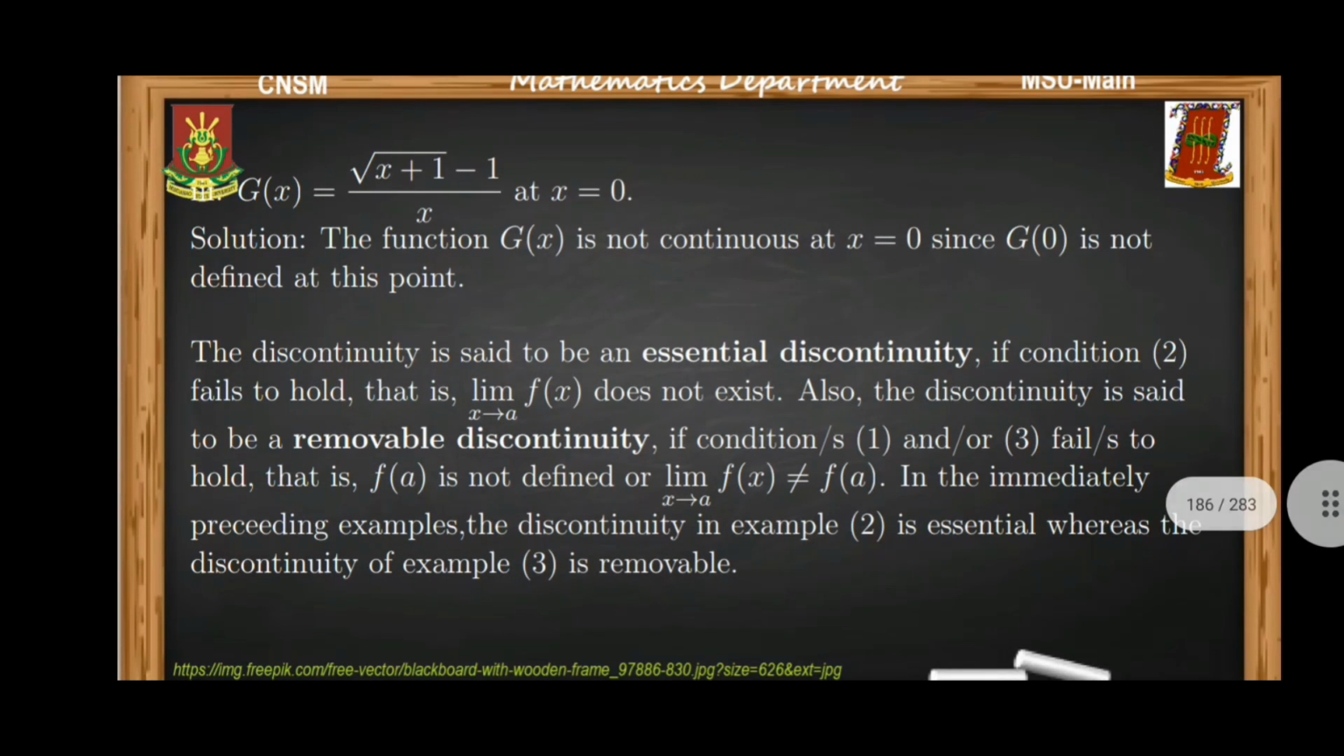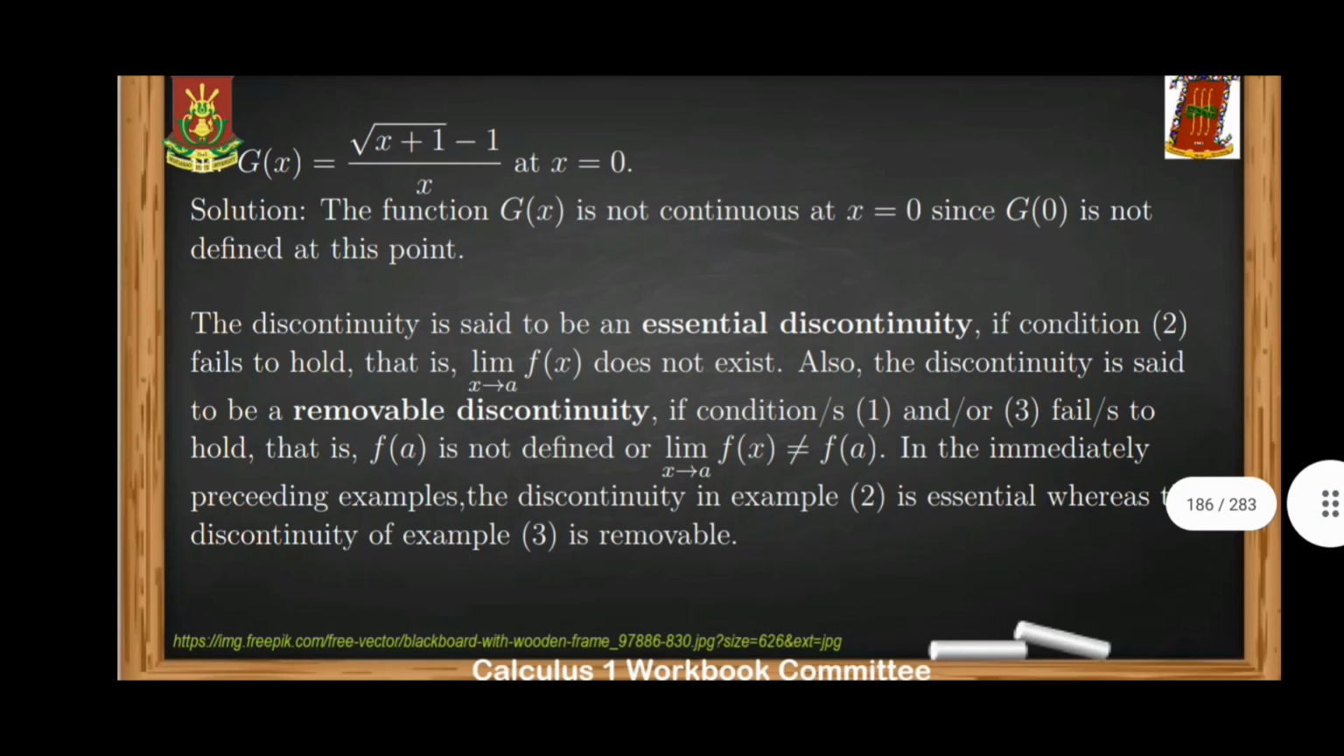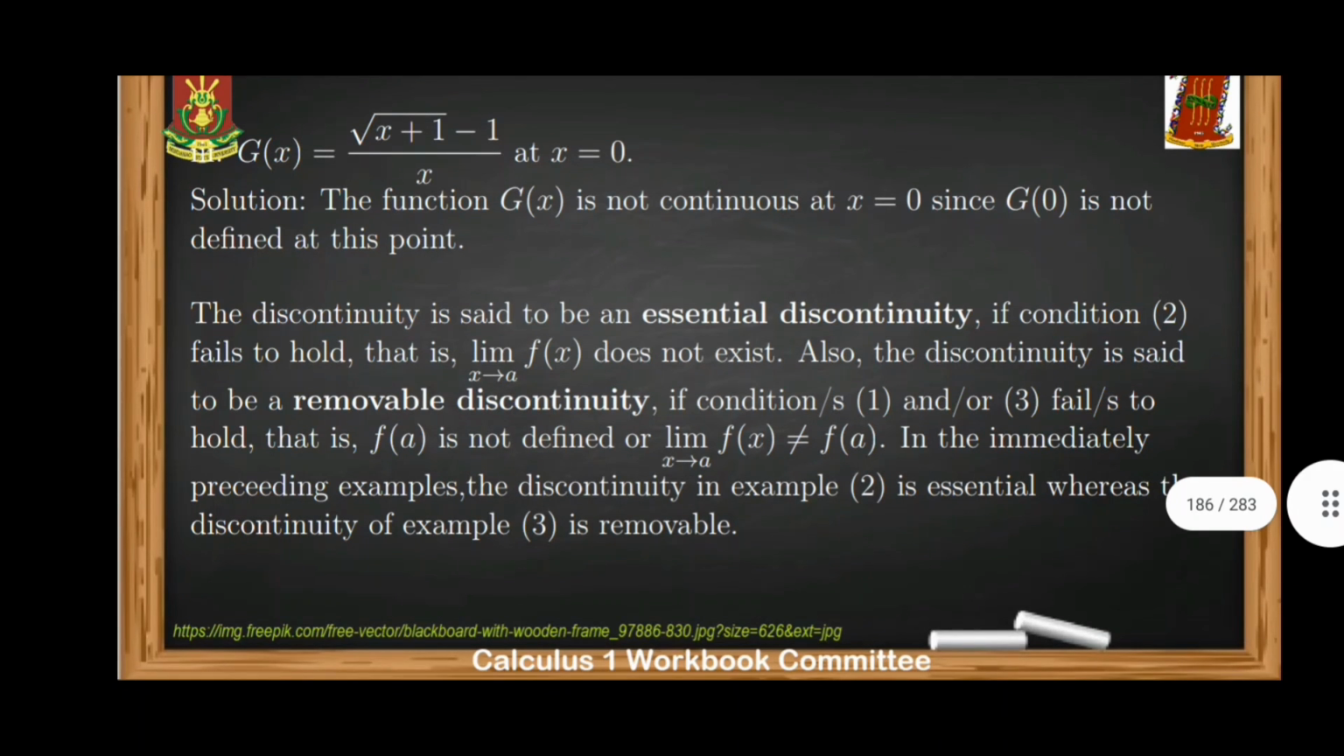So, as explanation, kung hindi na-meet yung condition number 2, tinatawag siyang essential discontinuity. Kung hindi naman nakuha yung condition 1 and 3, it is called removable discontinuity.